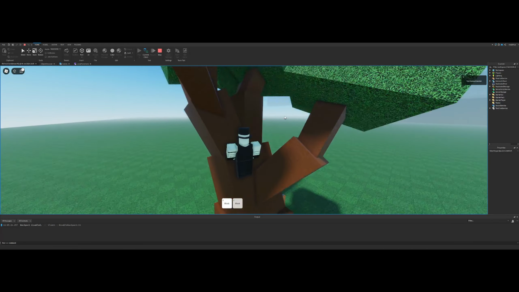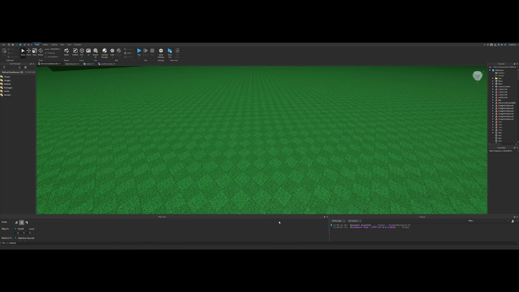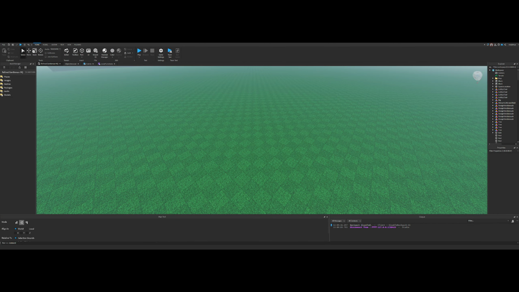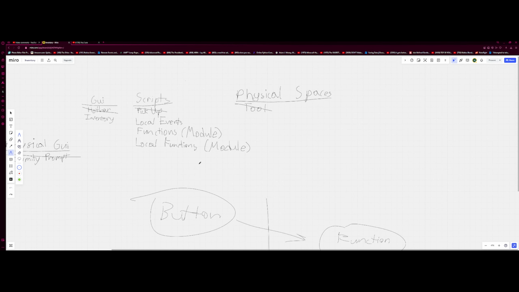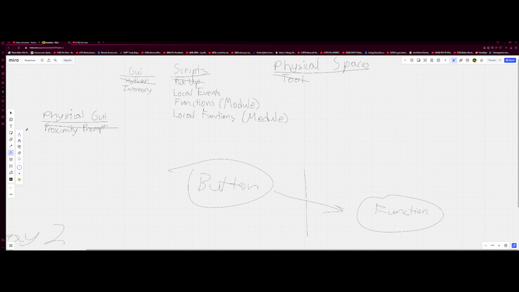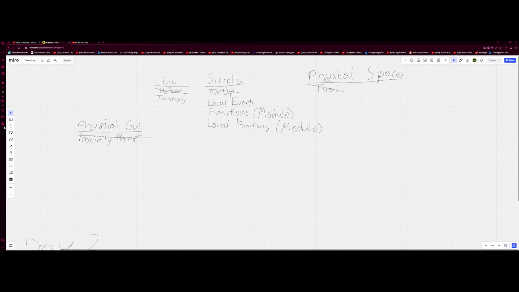Now, I wouldn't say it's fully interactable because now we have yet another step. So if I go back into my whiteboard, and by the way, if anyone wants to use this, it is on Miro.com, and it's quite the nice app. I am going to get rid of this. It's quite nice. And not sponsored, by the way.